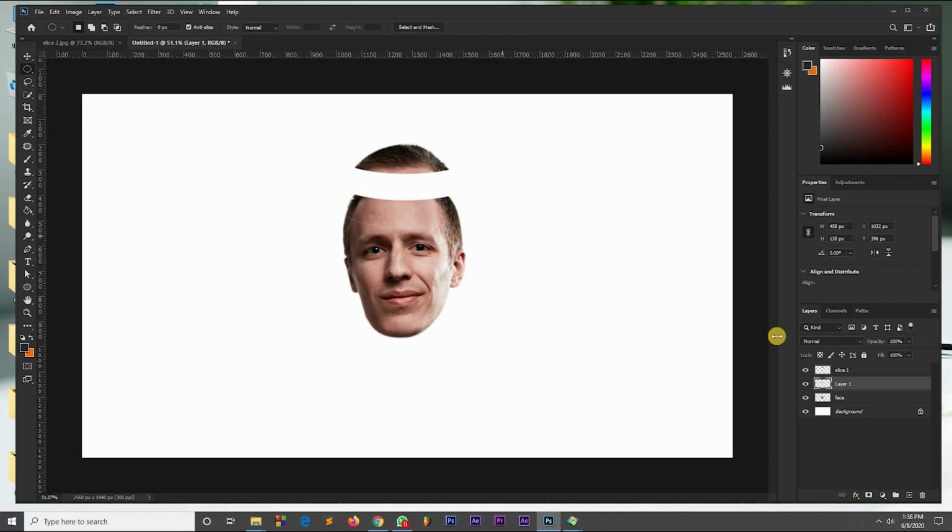So it splits this on its own layer. So when you go back to the move tool, you can move this around also. Then let's rename this as our slice two.